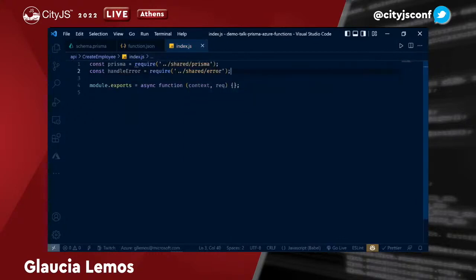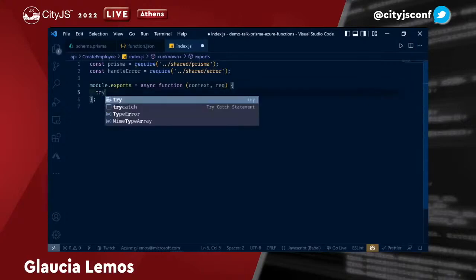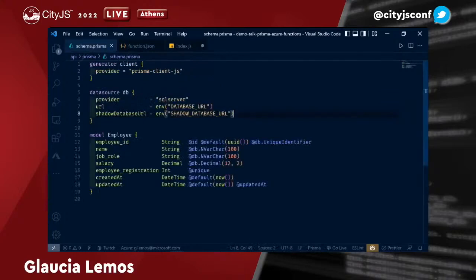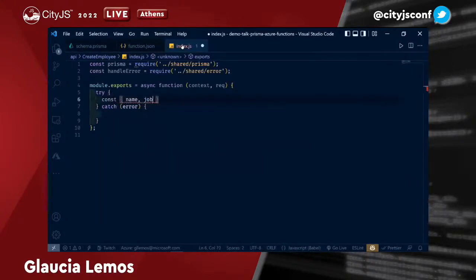Well done. Right now it's time to create our create employee logic inside the Azure Functions. So let's use the try catch here and let's call all the information inside the employee model, which is the job role, salary, employee registration, and all the things related with the employee model. Let's create some validations here.